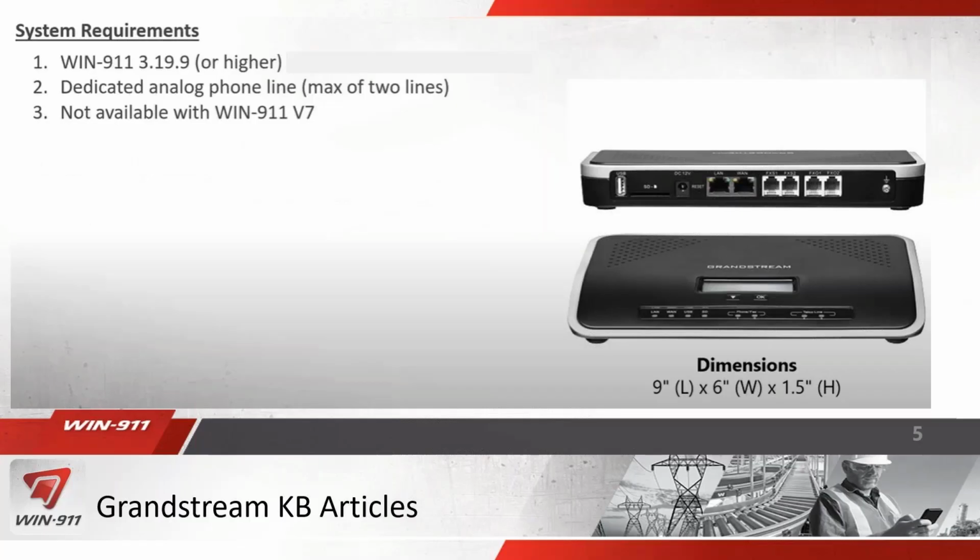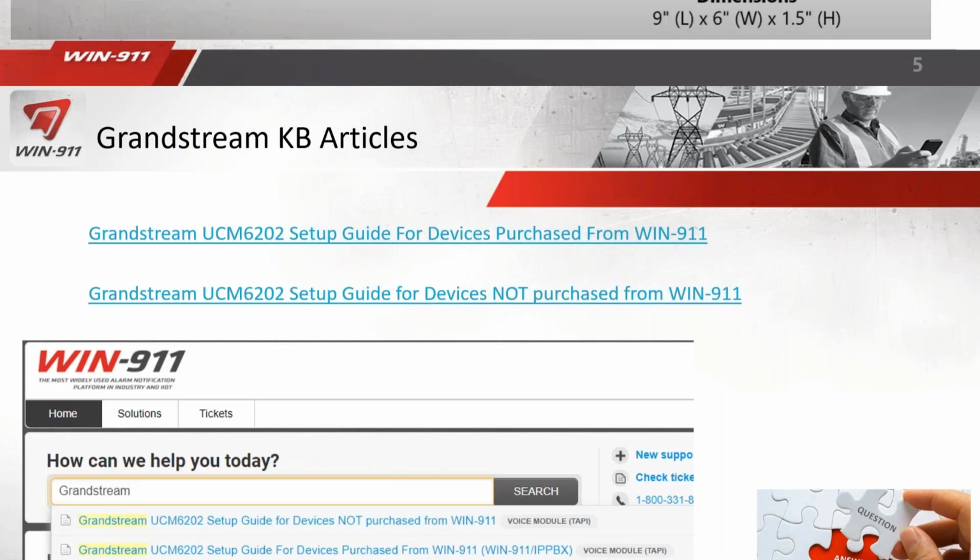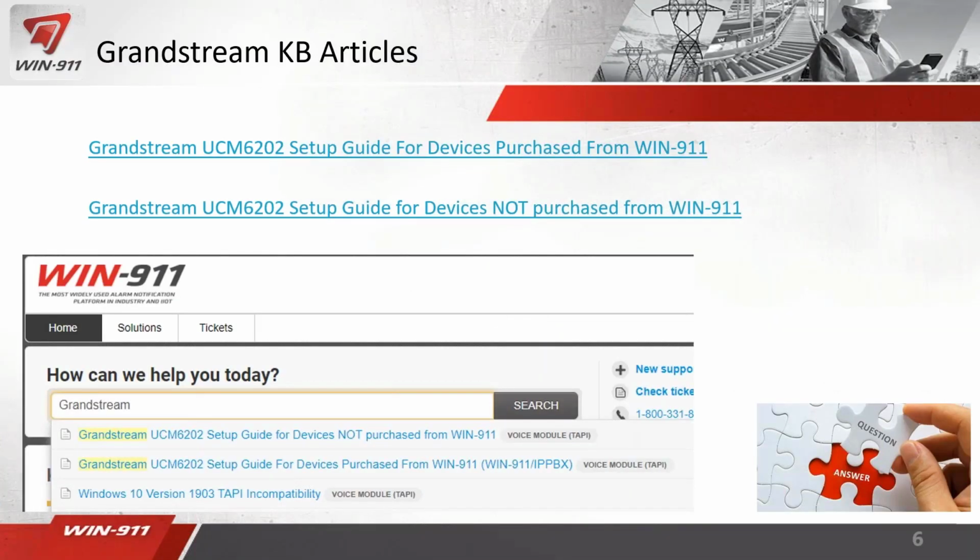All right, so real quick, we're going to go over where to find this information after we're done with the webinar today and you want to go pull this up. We have a guide that I created for purchasing it from Win911. If you bought the Grandstream from us, it is pre-configured with everything that it needs except for your network's IP address changes, right? Obviously, we can't load a config file and know what specific IP is going to be applicable to everybody's network out there. So there's just a couple of steps you have to do if you get it from us.